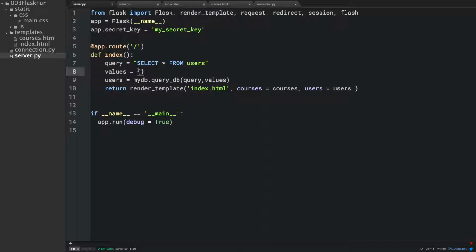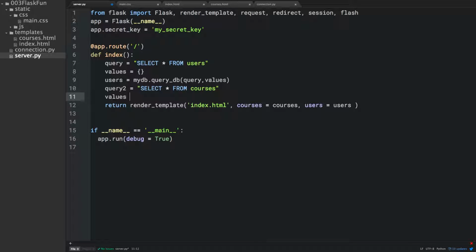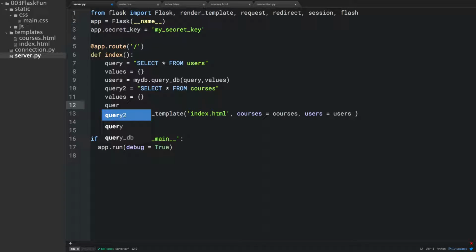In this case, that second parameter is blank, so it's not going to populate anything, but I just like my syntax to be the same all the time because I'm lazy. And then we're going to make a second query, select star from courses, and we have values again empty, and then we'll call this values 2 so we just don't overwrite it by accident, and then we'll have courses equals the same thing, except 2 and 2.